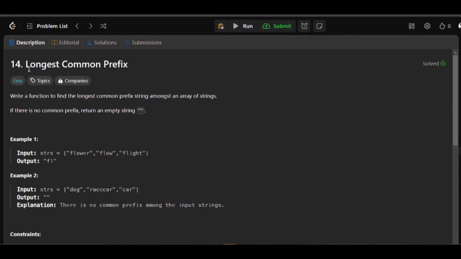Hello everyone, welcome to the solution of LeetCode problem 14, named Longest Common Prefix. In this problem, we are given a vector of strings and we have to find the longest common prefix of the strings in this given vector.